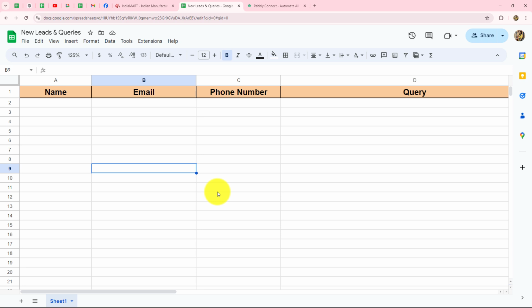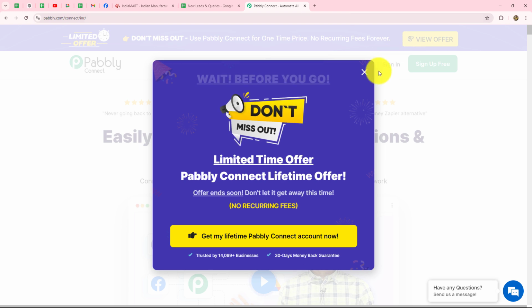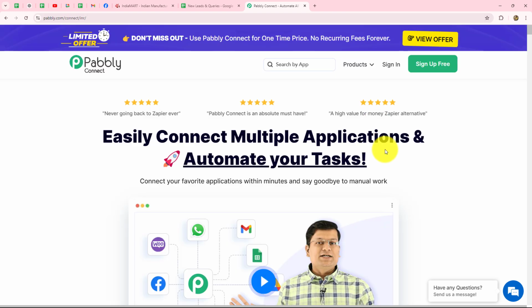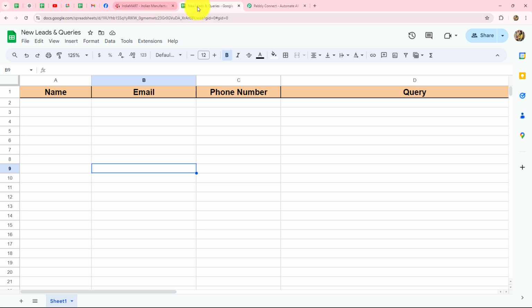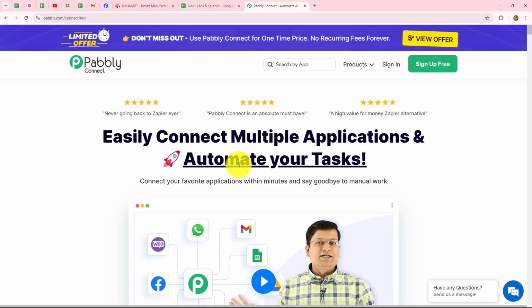As you know, IndiaMART and Google Sheets are two different applications and they do not have any kind of native integration between them. So to automate this process, to build this connection between these two applications, I'm going to use Pabbly Connect, which is an amazing automation and integration software, as you know. Pabbly Connect is going to help us build the connection without any coding and programming skills between our work applications, and currently we are going to connect IndiaMART and Google Sheets. So let's get started quickly.